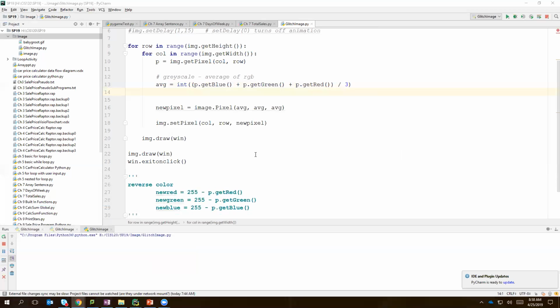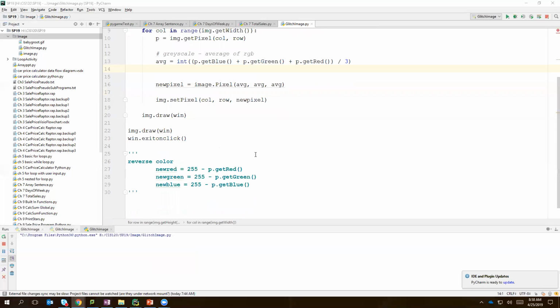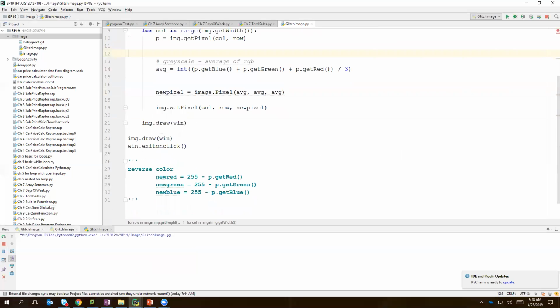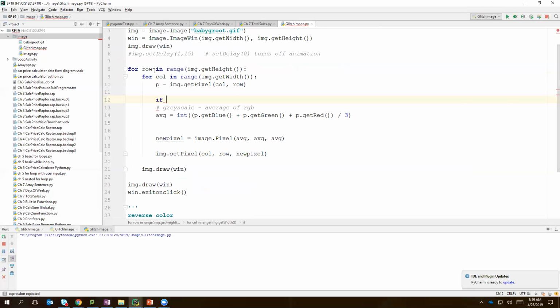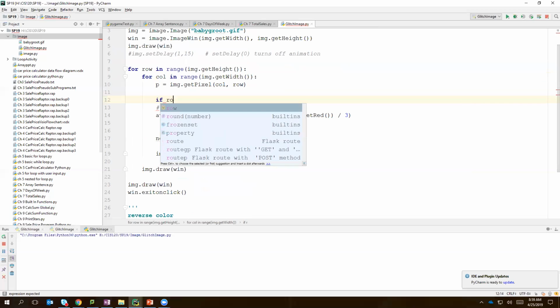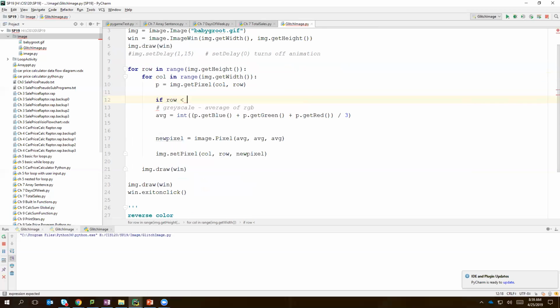What I'd like to do is, in our image, I want to set my border, kind of like a frame, to be this grayscale. I don't want to grayscale the whole thing. So I'm going to start out with an if statement. So if, let's see what our for loops are running on, row and column. If my row is less than, I think I want to do my image.